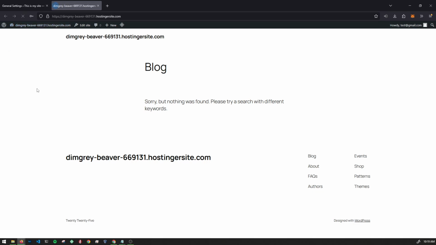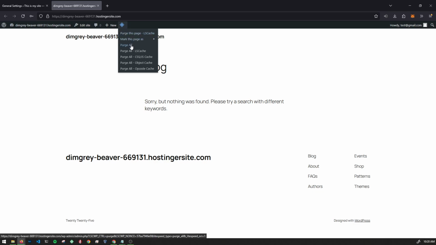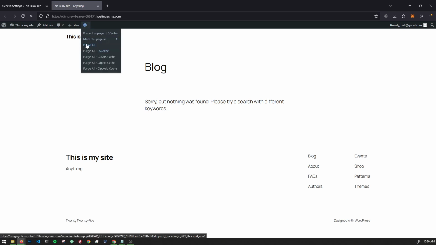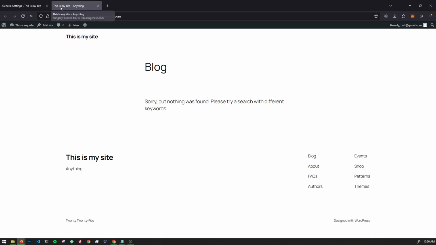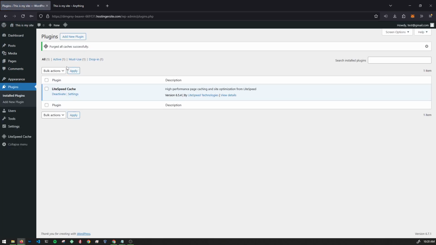And then if we refresh this page, oops, this is a blog. I might have to clear the cache, actually. There we go. I had to clear cache, and you just hit purge all, and then it says this is my site, and then it has dash anything. So it's a little bit about your site. So yeah, that's done.